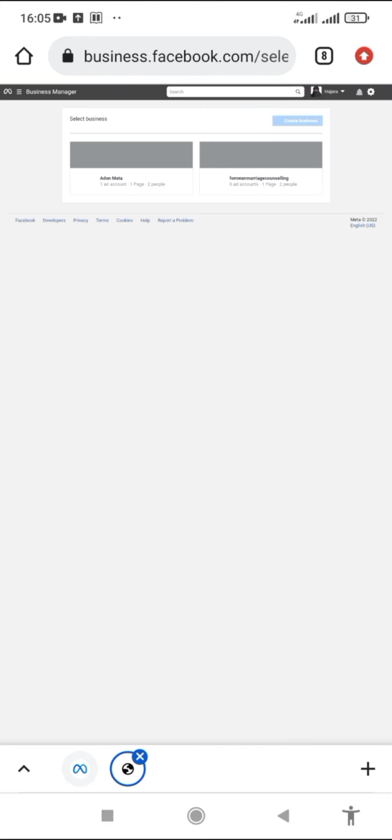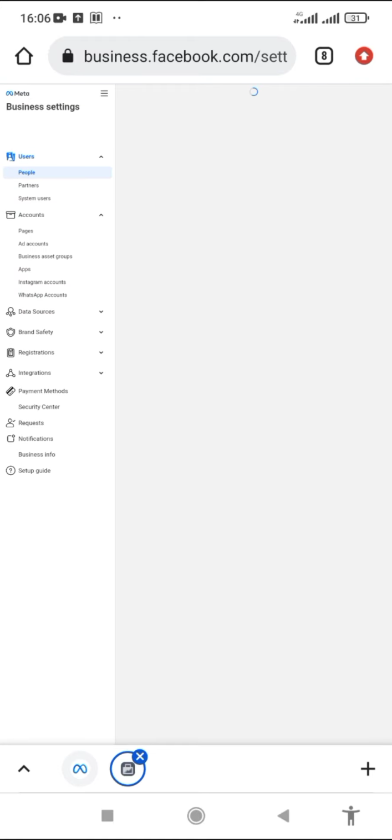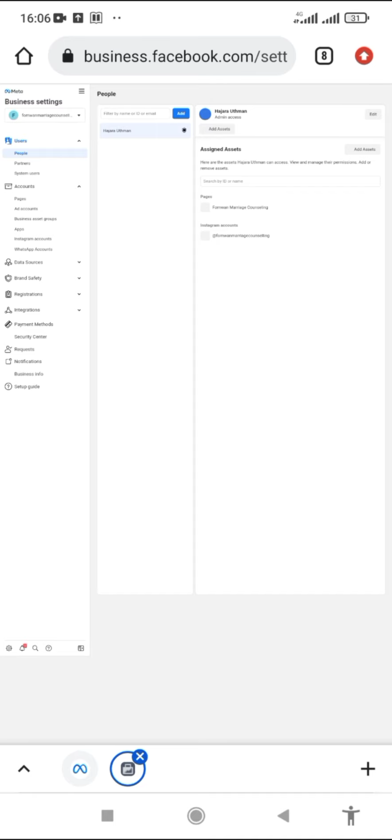So now we're under the business settings, and then it has brought out the two that we have. I have the other matter, and then I have the Form 1 marriage counseling. So you can see it has 0 ad account. So we're going to click on that one again, and I hope this time around it actually opens up the Form 1 marriage counseling page. Great. So this is the next thing you get.